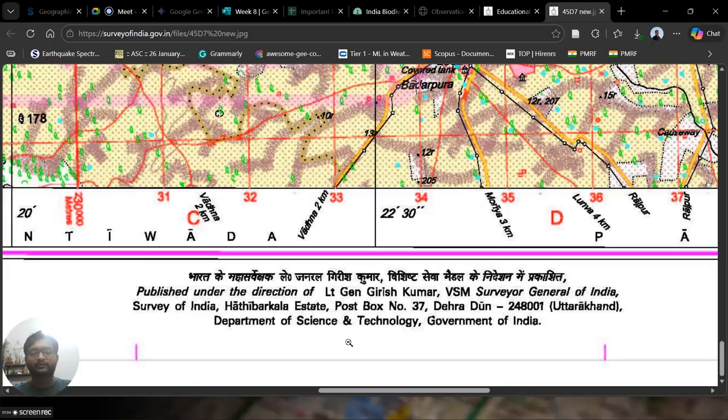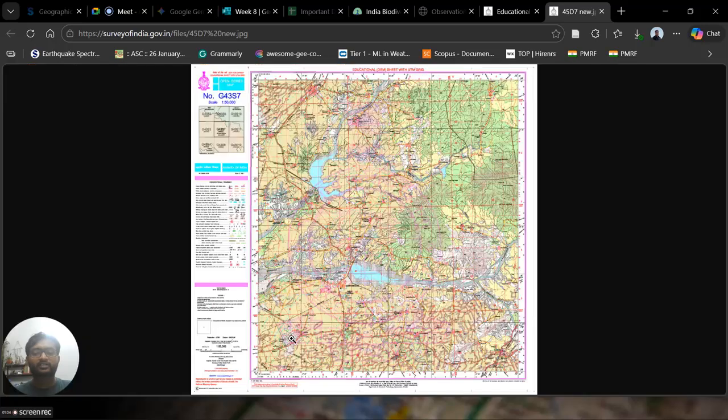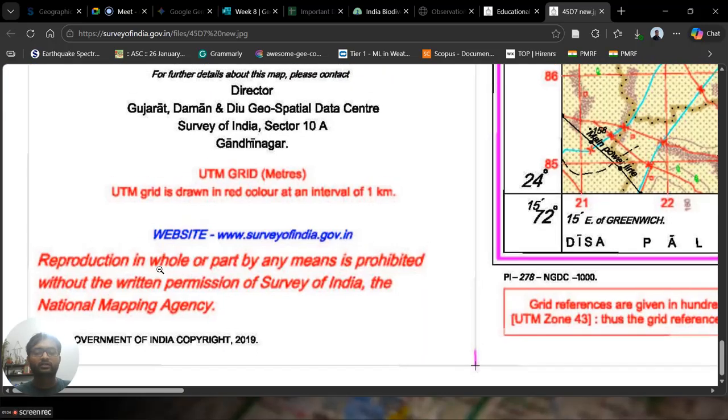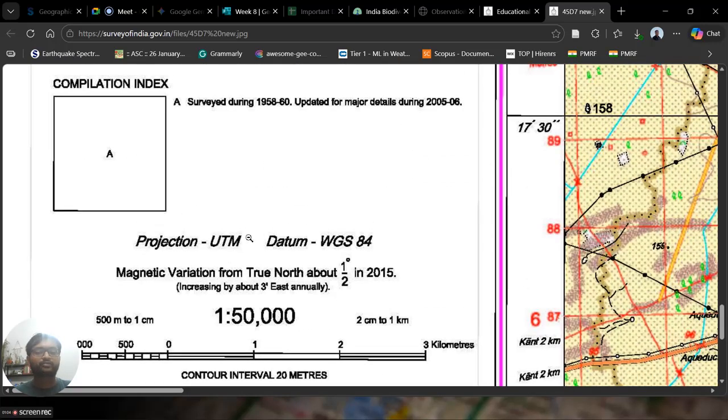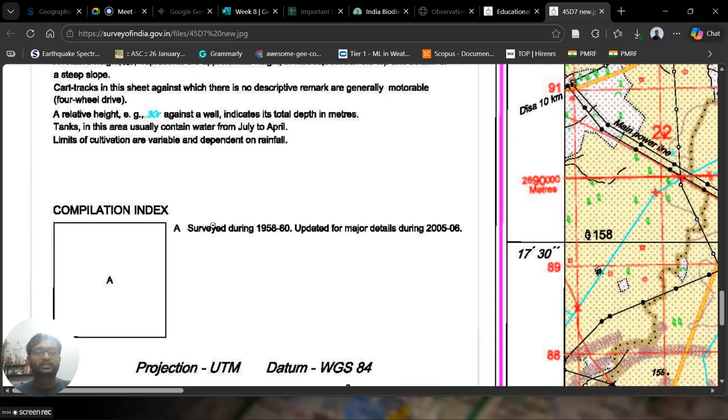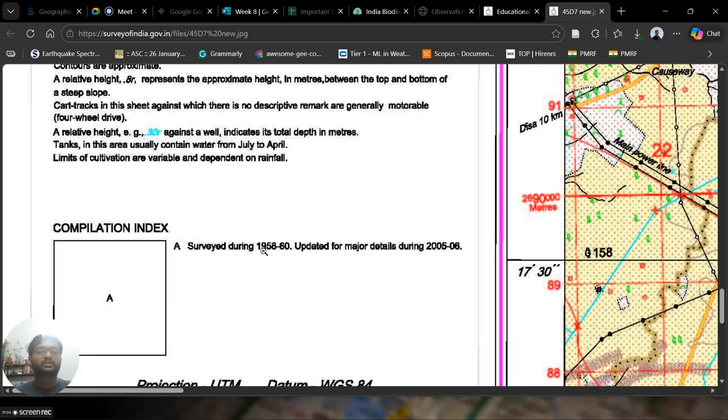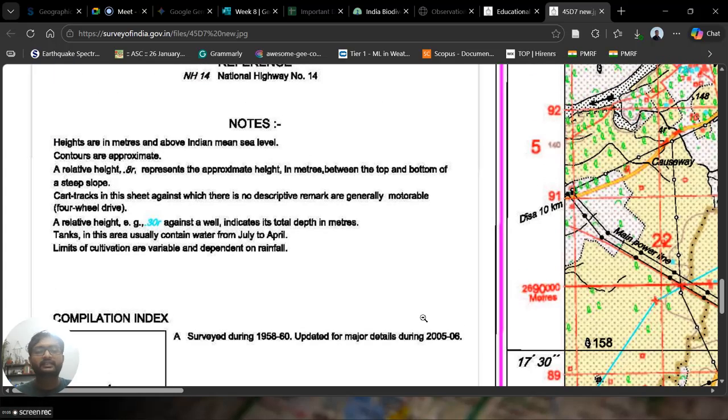And here is some information about who did what. Then here, if you see the reproduction strategy: units, scale, and the UTM projected coordinate system they have used. Then, when this survey happened: this location was surveyed during 1958 to 60, and major features were updated during 2005 to 2006. So you have to be careful about this. If you are looking for current detail, then it might not be a good idea to use this kind of sheet. Heights are in meters above mean sea level.